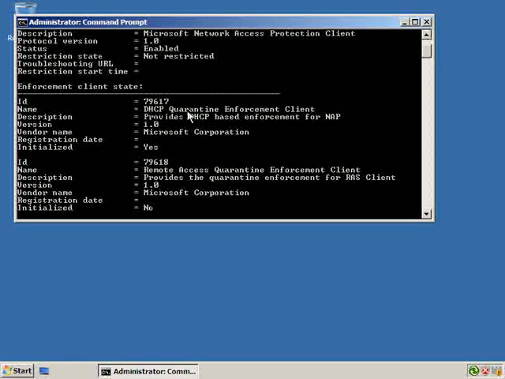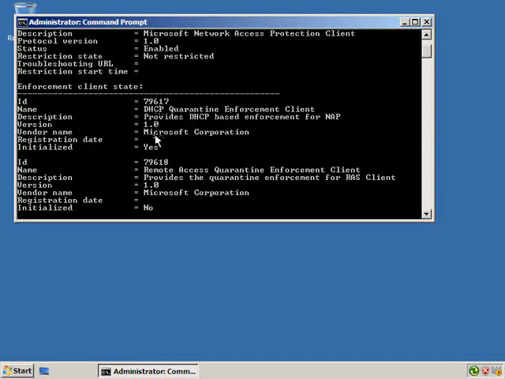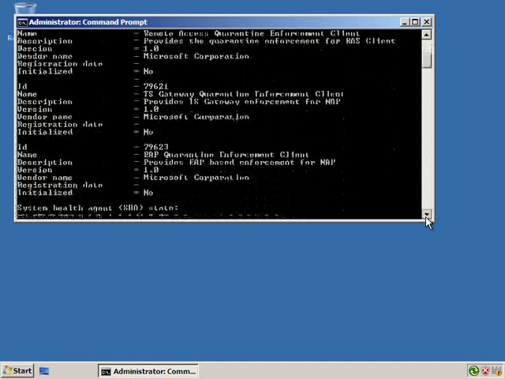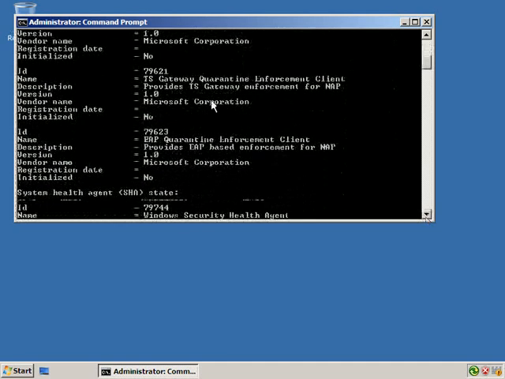I go down a little bit, and here it is. The DHCP quarantine enforcement client, which is ID 79617. You'll see here, initialized: yes. Whereas you'll notice the other enforcement clients, remote access, Terminal Services Gateway, EAP, all these others, they all say no. So we have successfully enabled the DHCP quarantine client just as we asked it to.